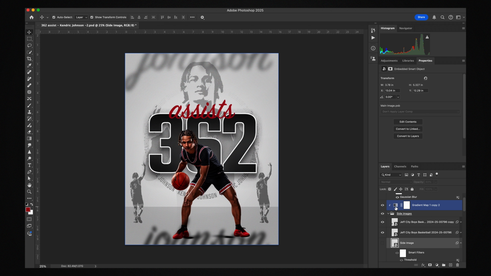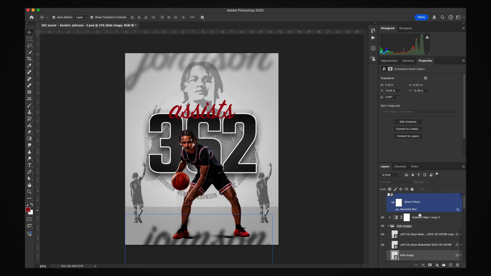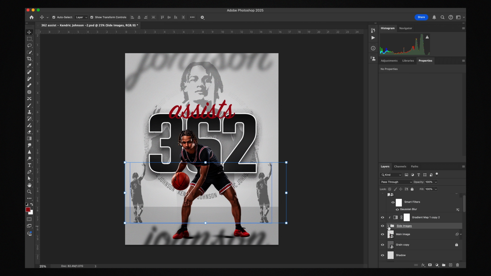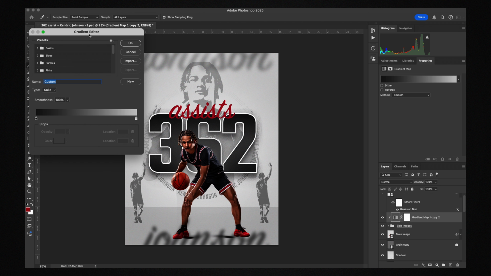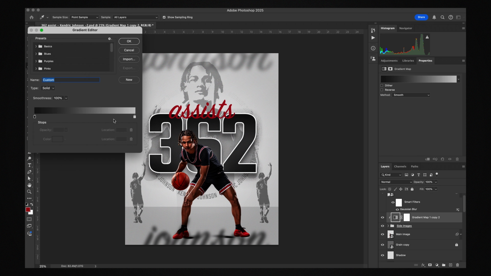The last thing too is this gradient map that is clipped to the side image. If you double click on this, it'll pull up this properties panel over here. This is basically what color the darkest part of the image is going to be, and the color the lightest part is going to be. So for black and white backgrounds, the dark gray to white works really good.